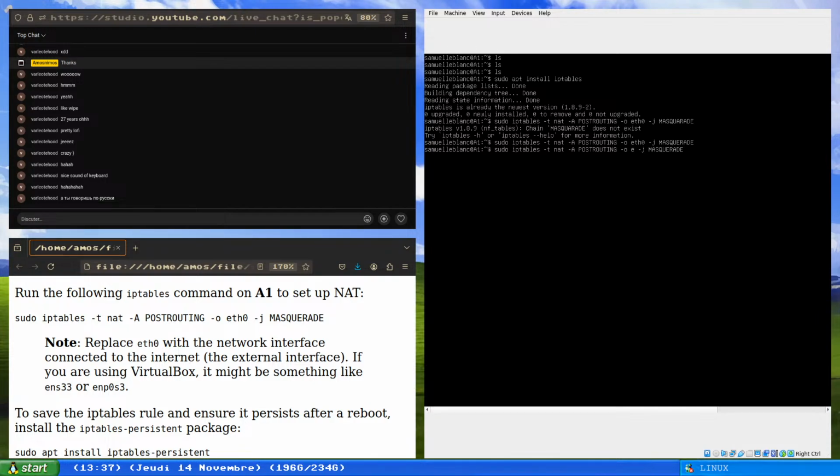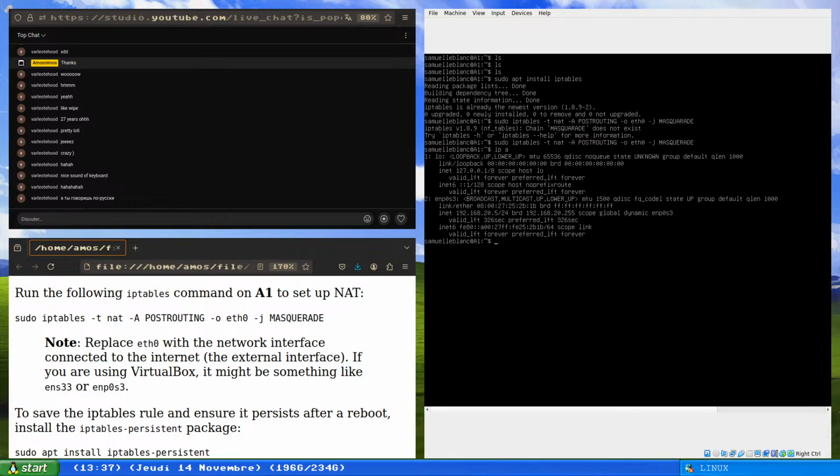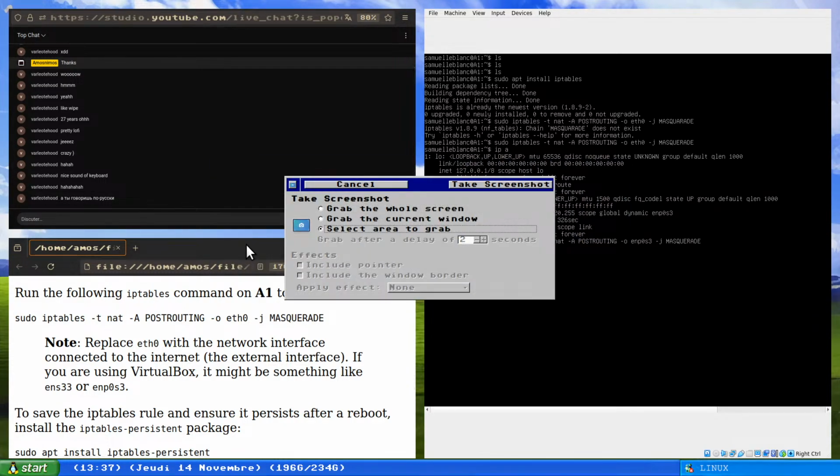And S3. Is that it? How do I get it? First of all, IP a. enp0s3. That was it, enp0s3. Masquerade. That worked. Okay, so I'm just gonna take a new screenshot to replace the previous one because the previous one is now irrelevant. Take a screenshot.